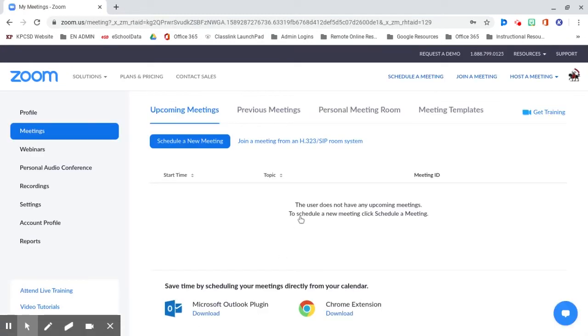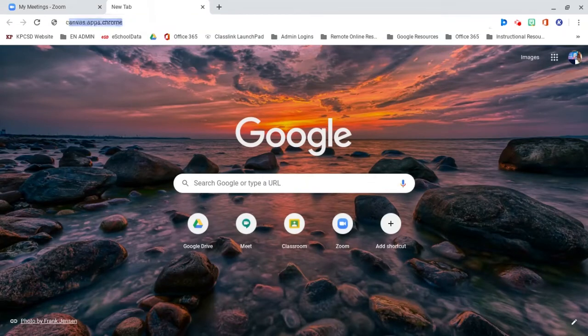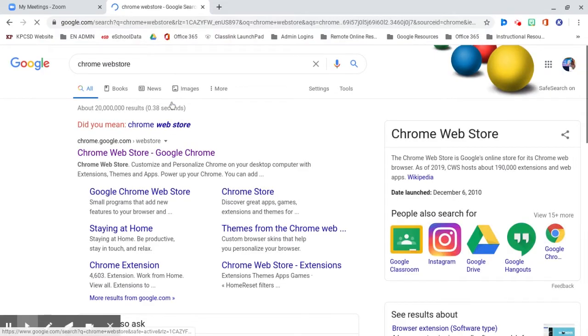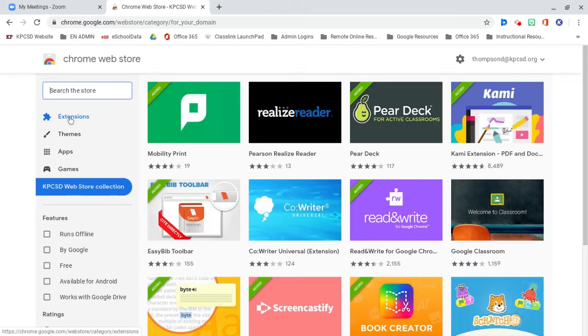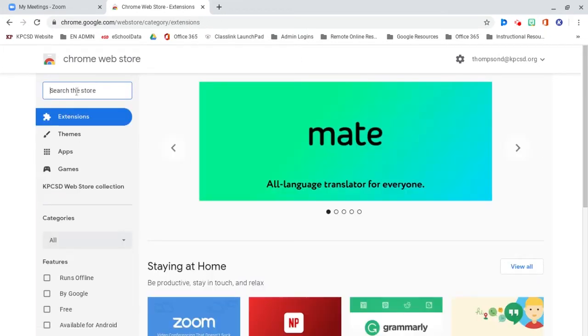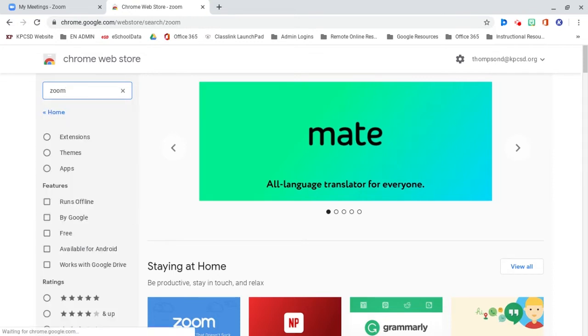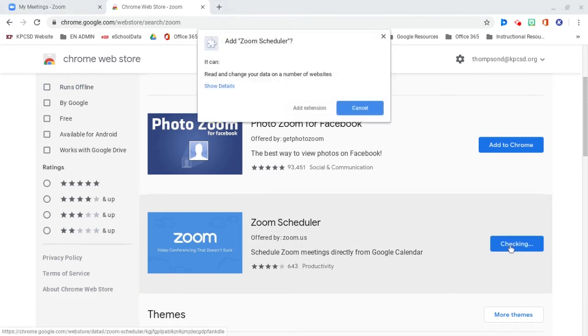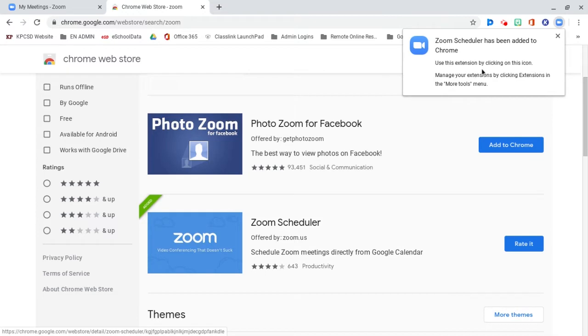One thing I would recommend is adding the Zoom extension. It's a Zoom scheduler from the Chrome Web Store. So if you just went to the Chrome Web Store, you can find the extension. You can search extensions and you can type in Zoom. Once you get to the Chrome Web Store, you can go to the Zoom scheduler. It's by zoom.us and you can add to Chrome. It will ask for permissions. You can go ahead through those permissions to have it set up.